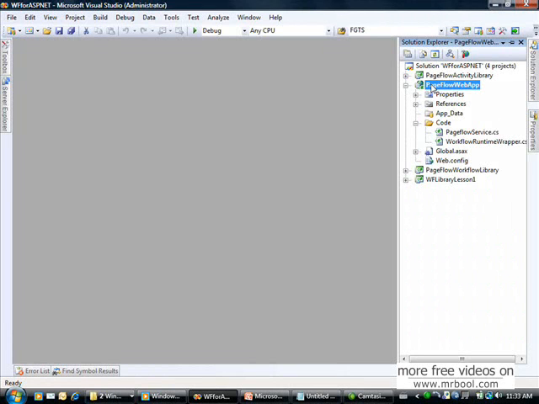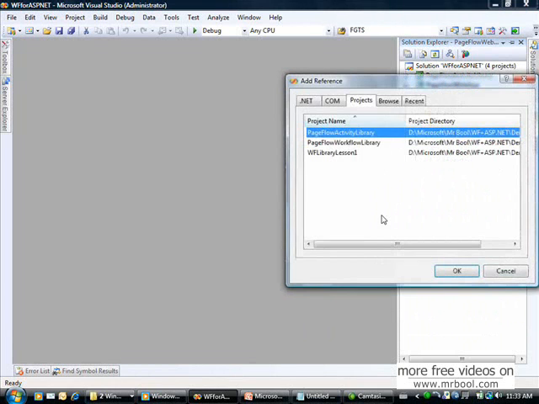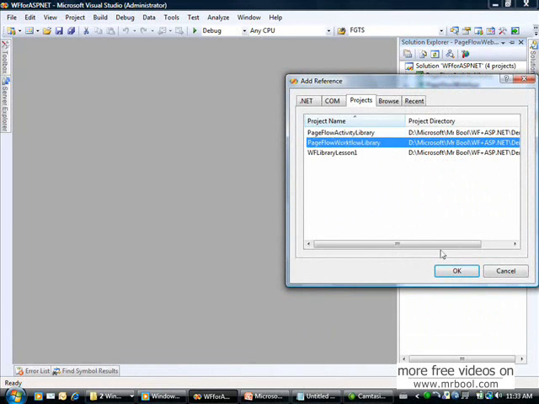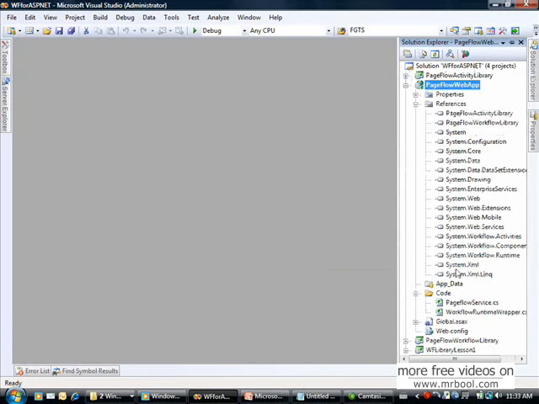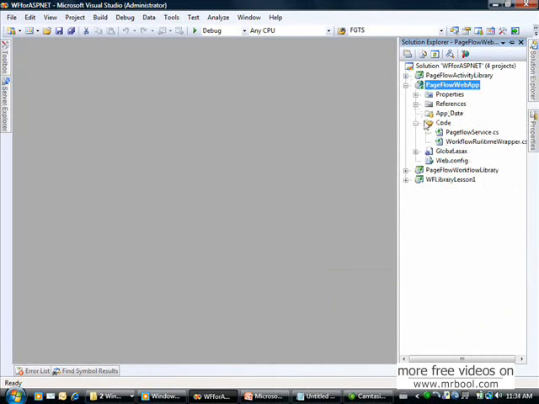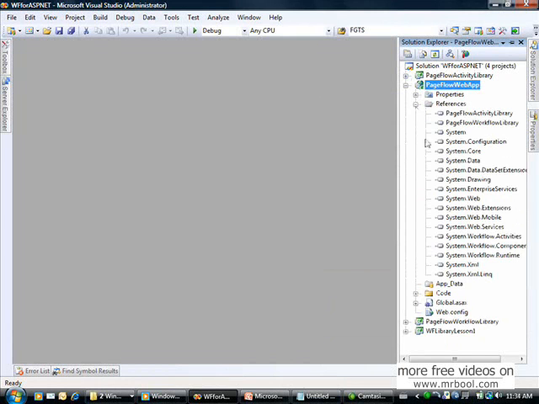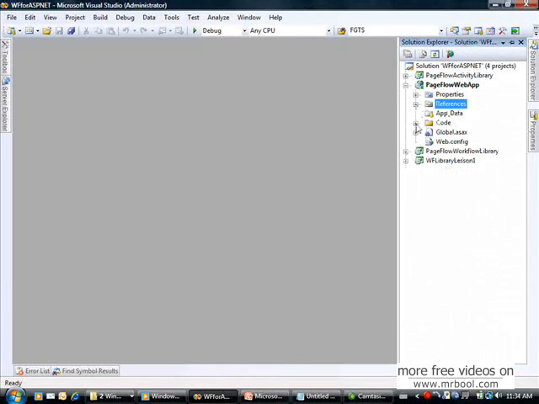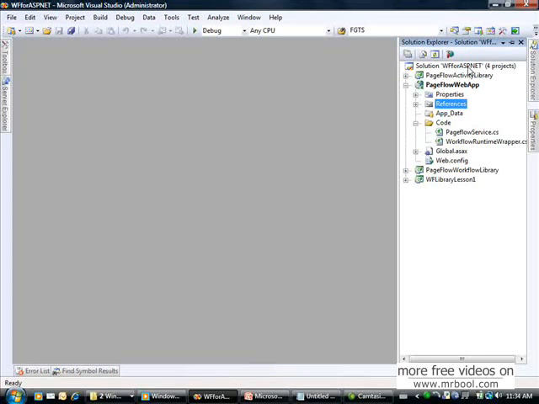First, I will add a reference to our workflow library. I have to do that because our web application will call our Pageflow workflow library project. So I have the reference here, and now I need to start my workflow from my web application. I will have a web form, but it's not good to implement this kind of code in the web form.